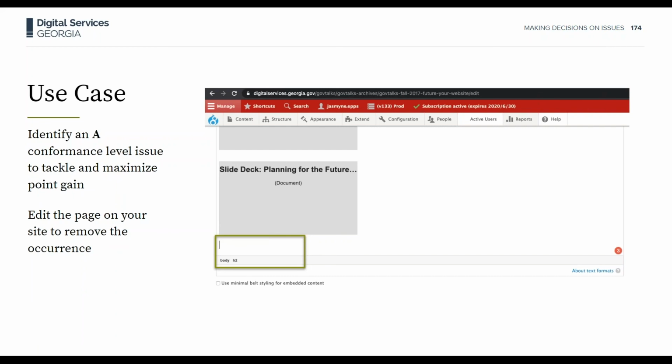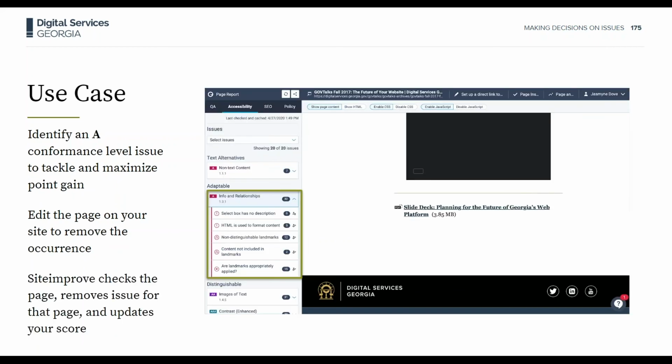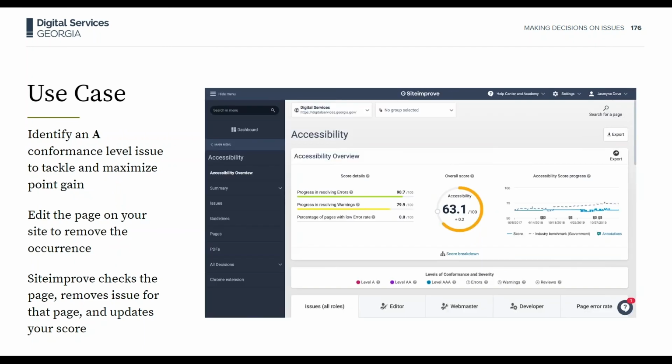So I go to the page and remove that empty H2 tag, and I come back to check in Siteimprove. And if you check the page again, you'll see that that particular adaptable principle issue is no longer there. And you can also check the immediate gain in points for your accessibility score. So we got a little boost for fixing that really simple, quick, and easy issue.